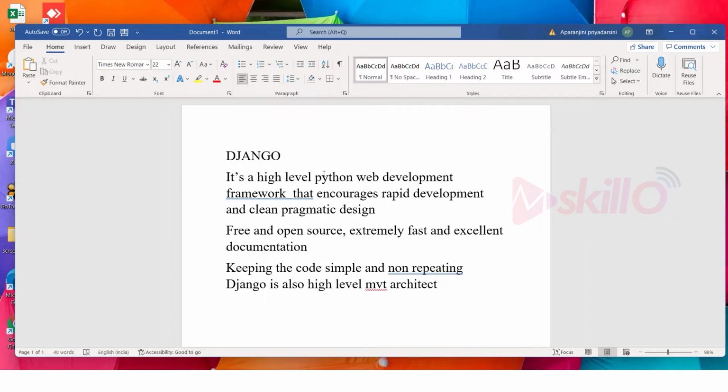Let me first write the full form of MVT, which stands for model view template, and then we'll discuss MVC. Python is used by many of the top companies because of this MVT along with Django. Okay, so now we will see the architecture.